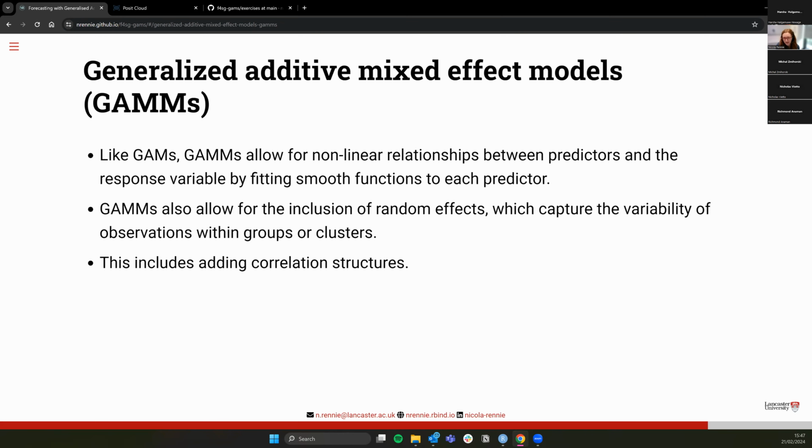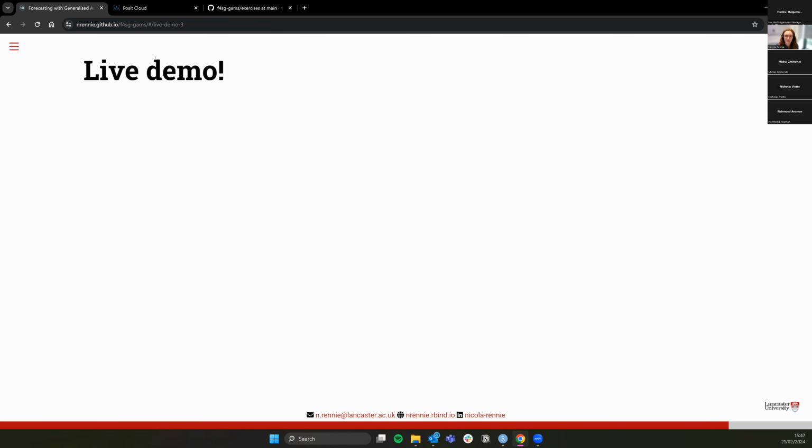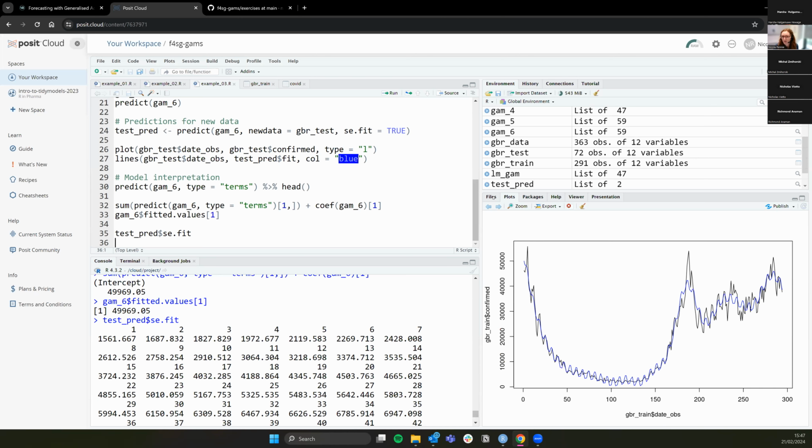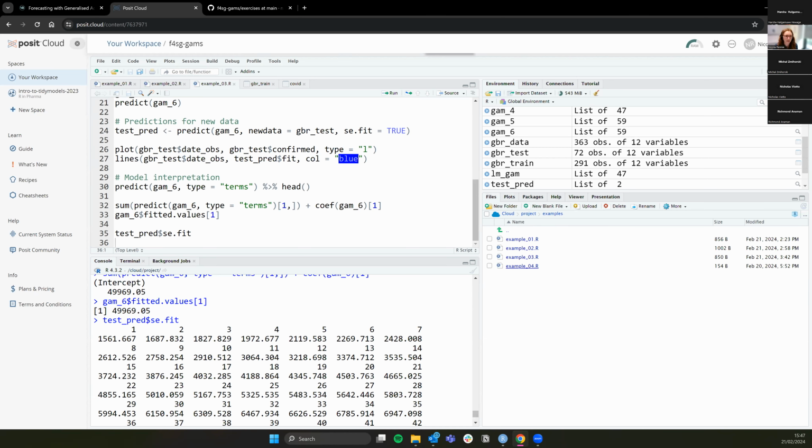Just like standard GAMs, you can have nonlinear relationships between predictors and response variables, so you have these smooth functions. But you can also include random effects within a model. And crucially, this includes adding in correlation structures for the errors. So I will go through an example of how you do this in R.